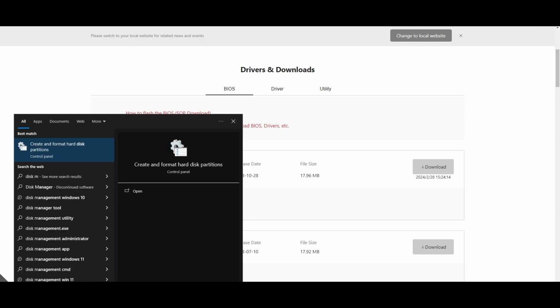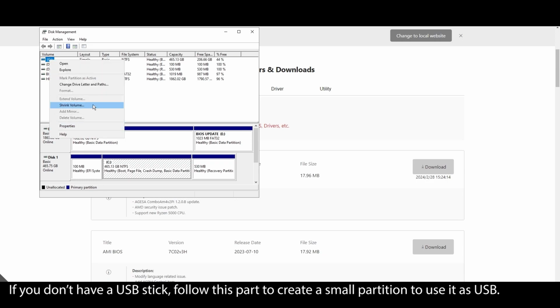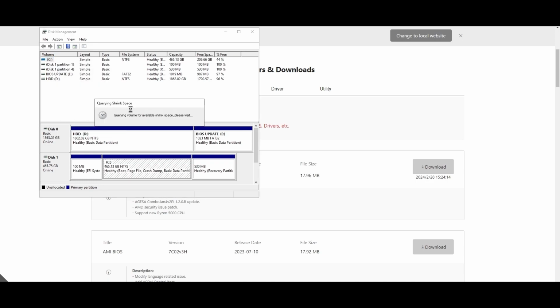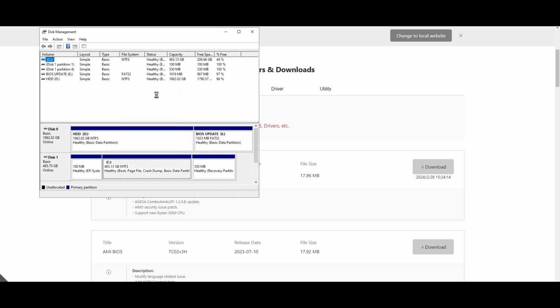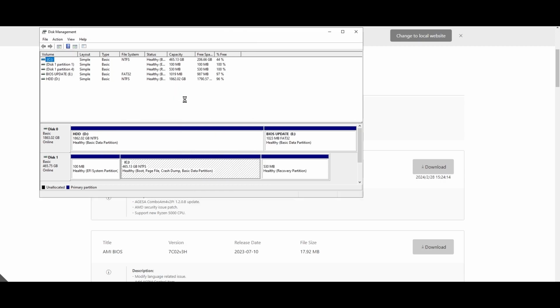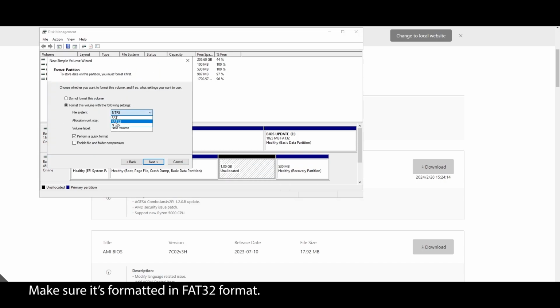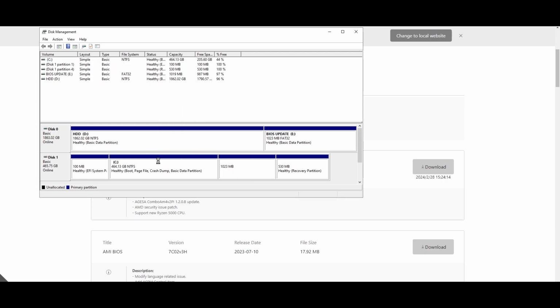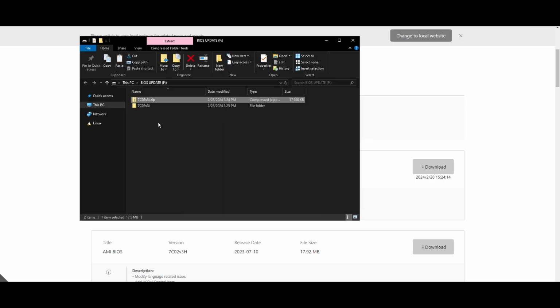On your Windows search bar, type system information, click on it, and locate your motherboard model. Click on it, and press Ctrl plus C, to copy it. Open your browser and type your motherboard model and navigate to the official website. Look for a support or drivers tab, click on it, and choose BIOS. Find the latest BIOS update for your motherboard and download it. Once it's downloaded, extract the zip file, plug in a USB drive, and move the files into your USB. If you don't have a USB drive, you can create a small partition and use it as a USB drive.